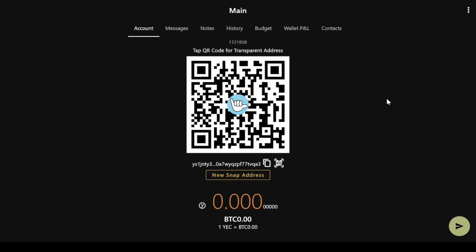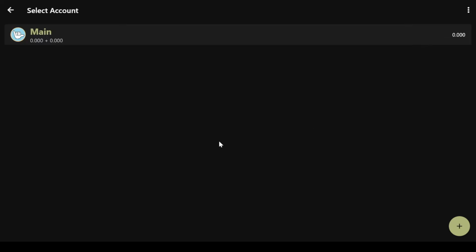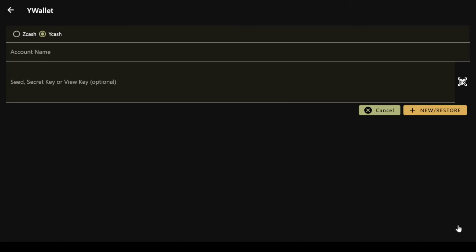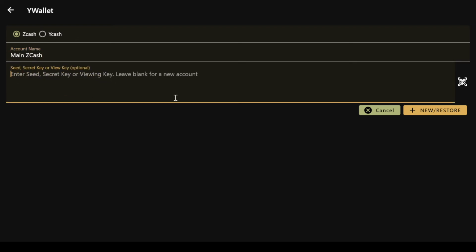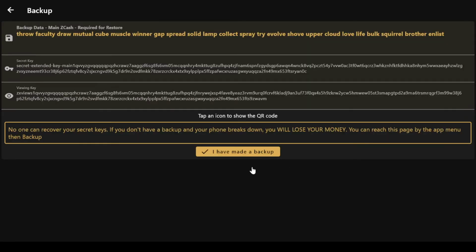Now let's create a new account, as promised, and we'll show you how to create additional accounts. So you go to the accounts menu, and then you press the plus button here. You specify which currency you want. So I want a Zcash account, and I will call it main Zcash account. If you leave this box empty, the wallet would create a new account. If you want to do that, so I leave it empty.